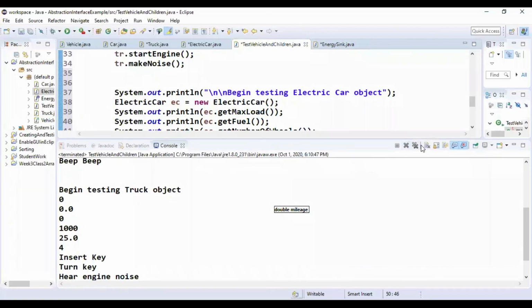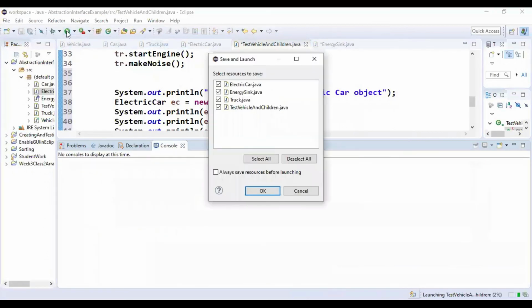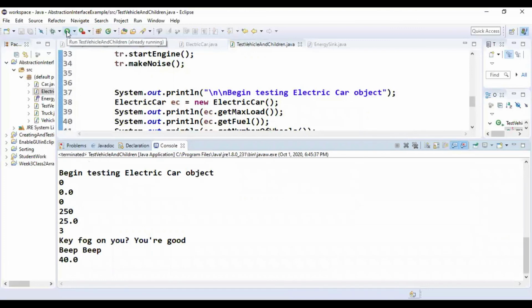Okay, clear all this out. Okay, run. Key fob, not key fog. Okay, typo. 40. Okay, so if it's gone 120 miles, it gets 3 miles per kilowatt hour. It has used up 40 kilowatt hours. Okay, so you better have a battery at least that big to be able to go 120 miles.